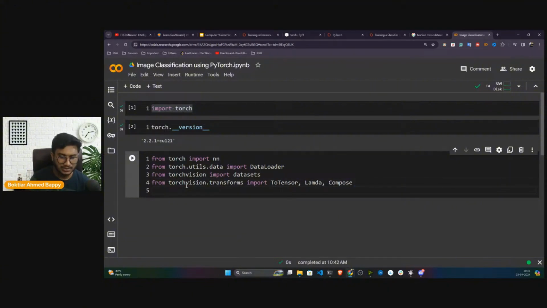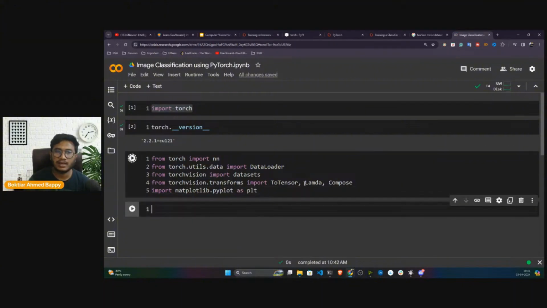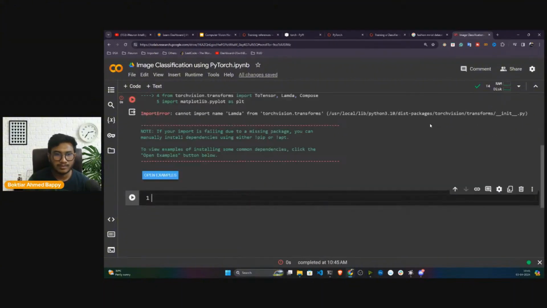Then to showcase my image, I need matplotlib. So let's import matplotlib.pyplot as plt. So these are the packages I need as of now, and if I need anything else later on, I'll import them one by one.